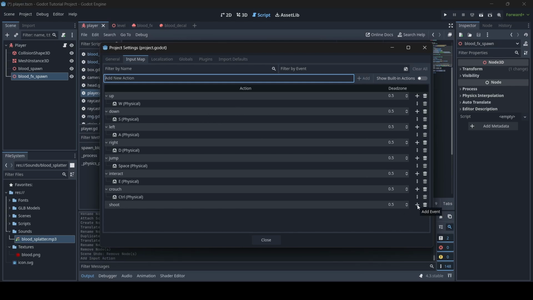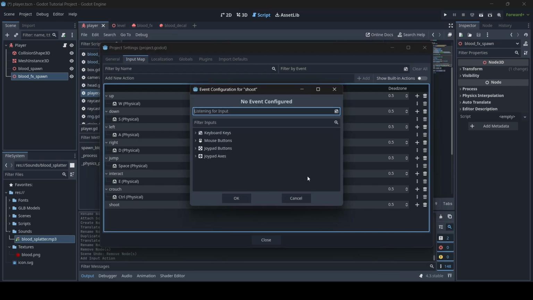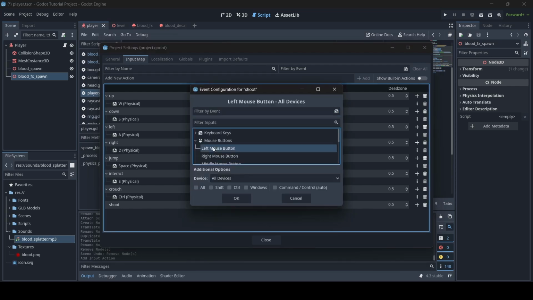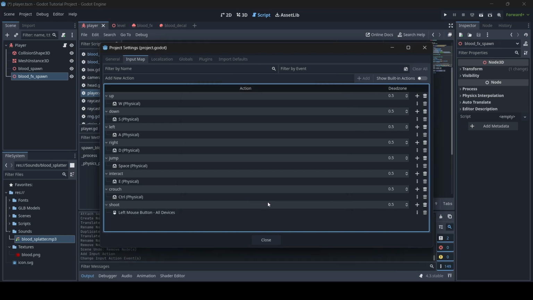Then we press the plus icon here, and I want to make sure that it is connected to the left mouse button. So whenever we check if the shoot action has just been pressed, what that means is, has the left mouse button been pressed? So now we can close that.